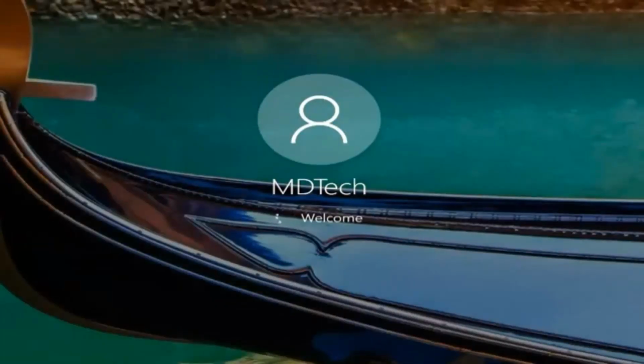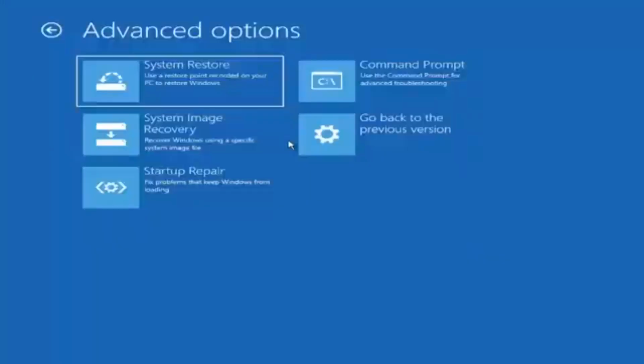Okay guys, so we can see that we are booting into our Windows desktop now. So if that still did not resolve the issue, I'm going to jump back into the troubleshooting utility and I'll be back in a moment. Okay guys, so now that we're back on the advanced options screen, I'm going to jump over to the command prompt. So assuming nothing else worked for you and you don't have any other backups, I would suggest this before doing a complete factory reset.